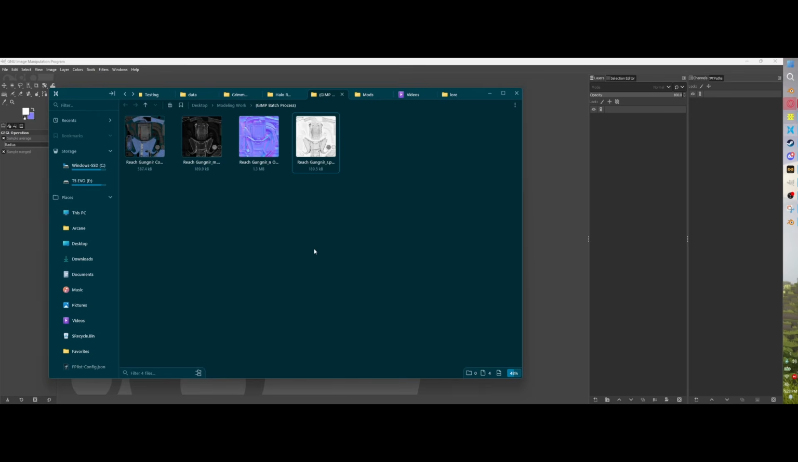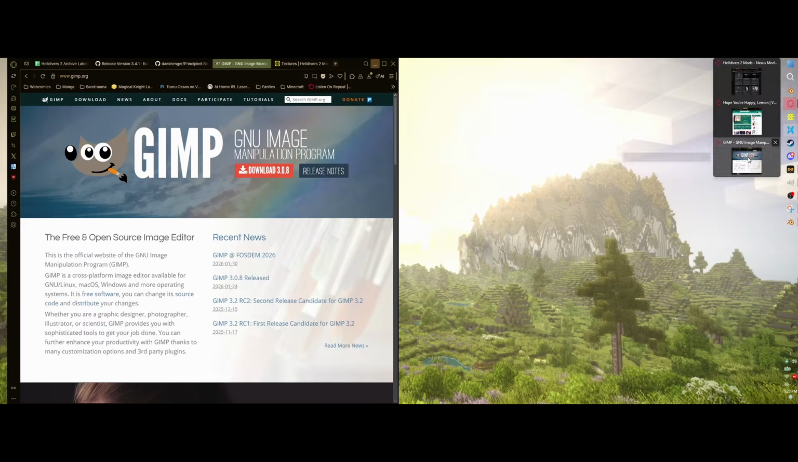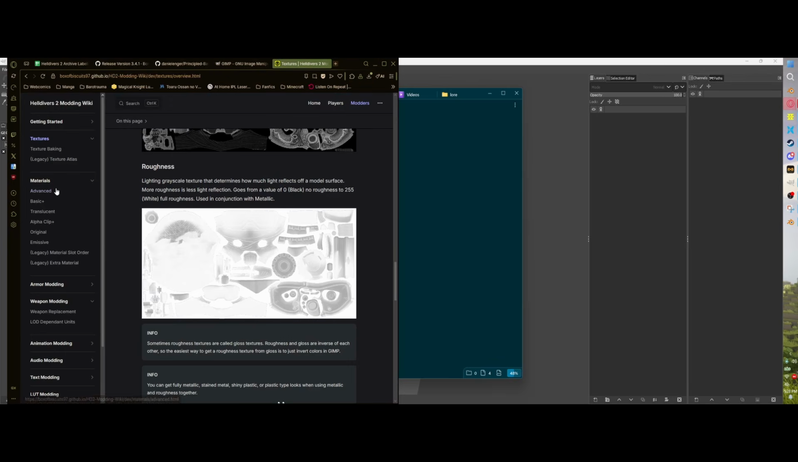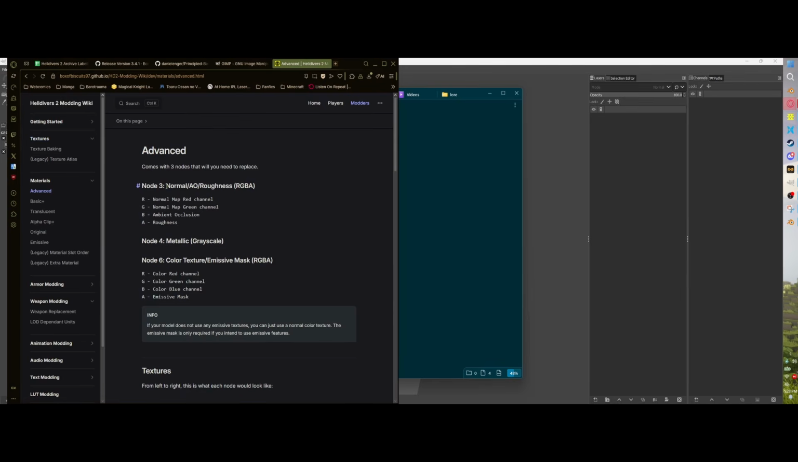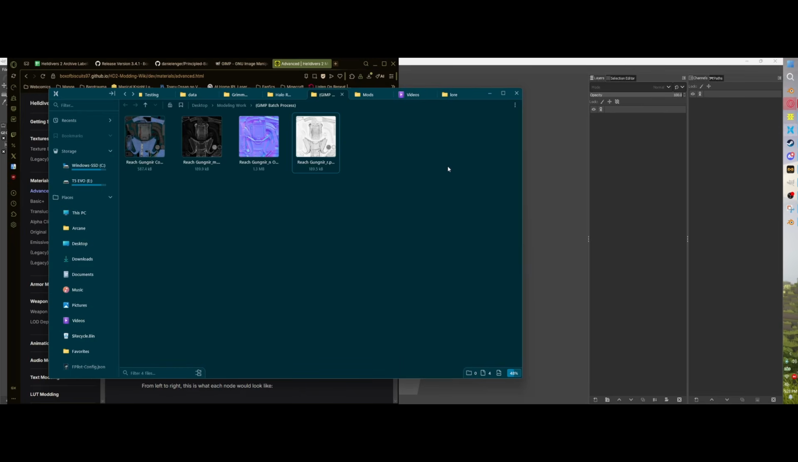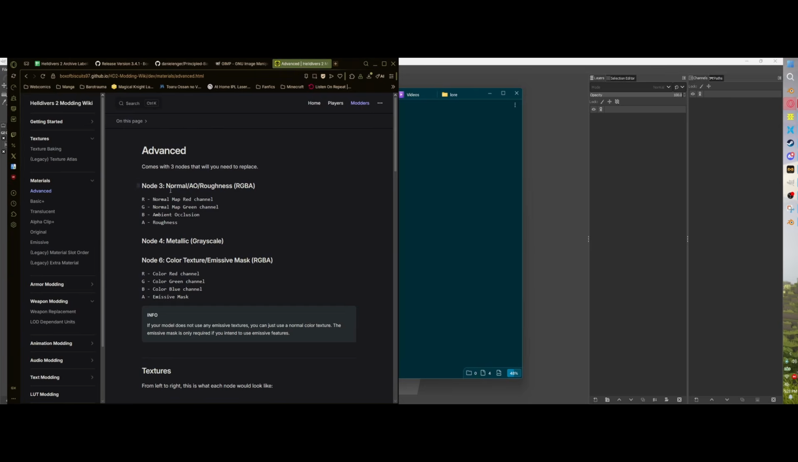I am not using ambient occlusion, so I don't need it. And I'm not using emissive for this part of the material, so I don't need that either. For advanced, I need to have the normal and roughness combined together. So to do this, actually before that, normal maps. There are two different normal maps used in games, OpenGL and DirectX.